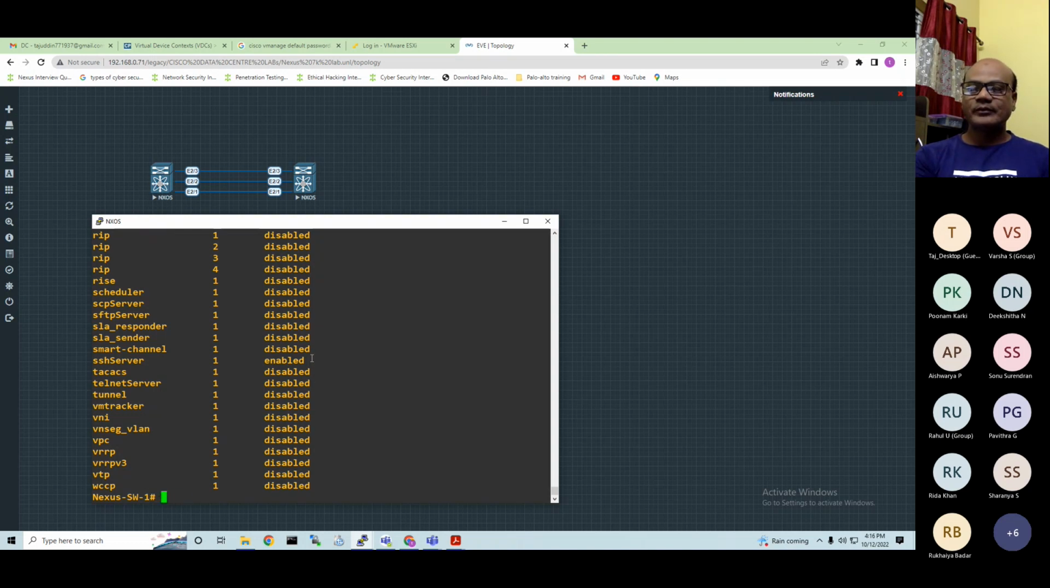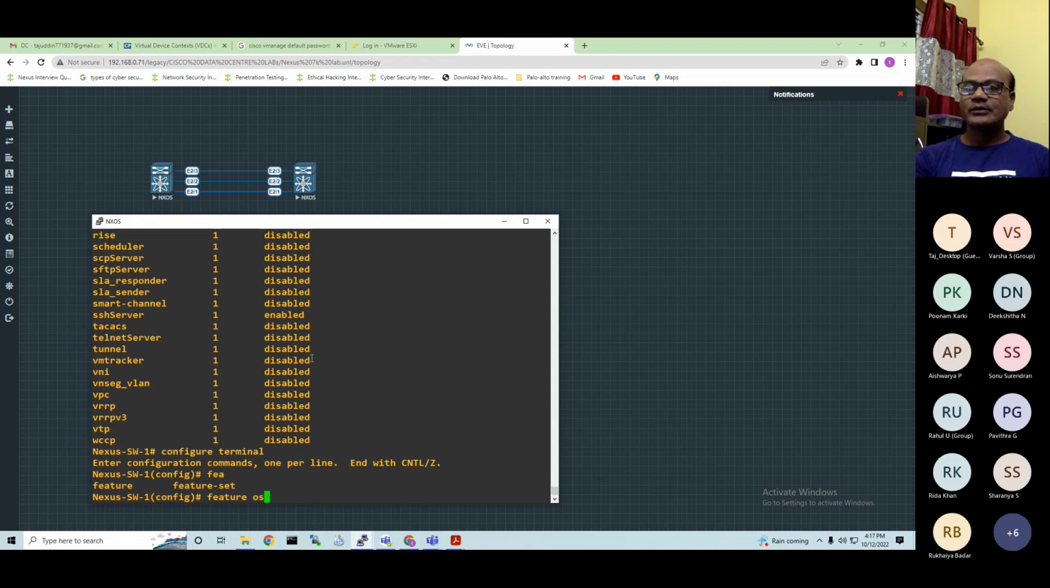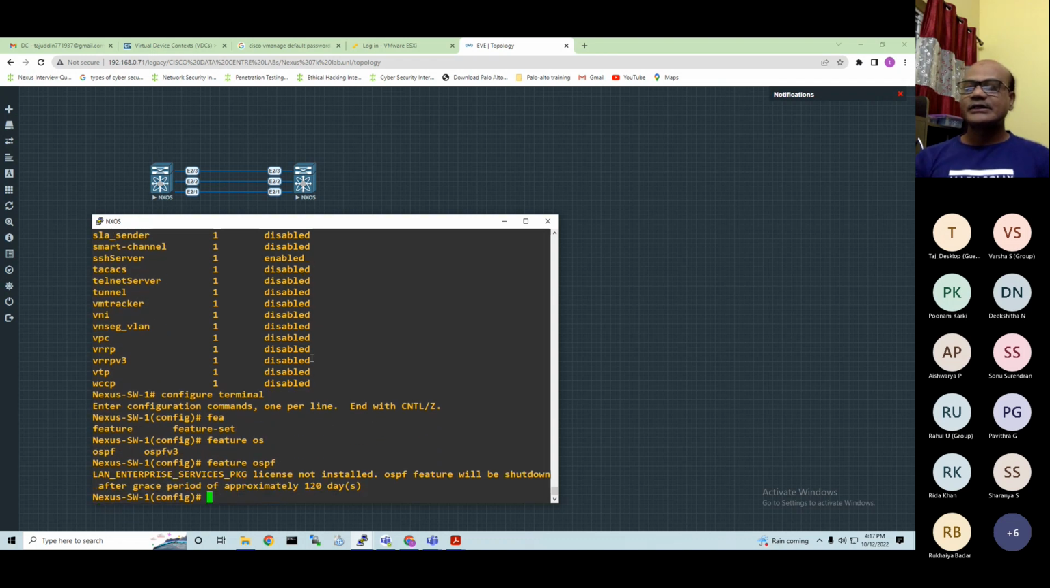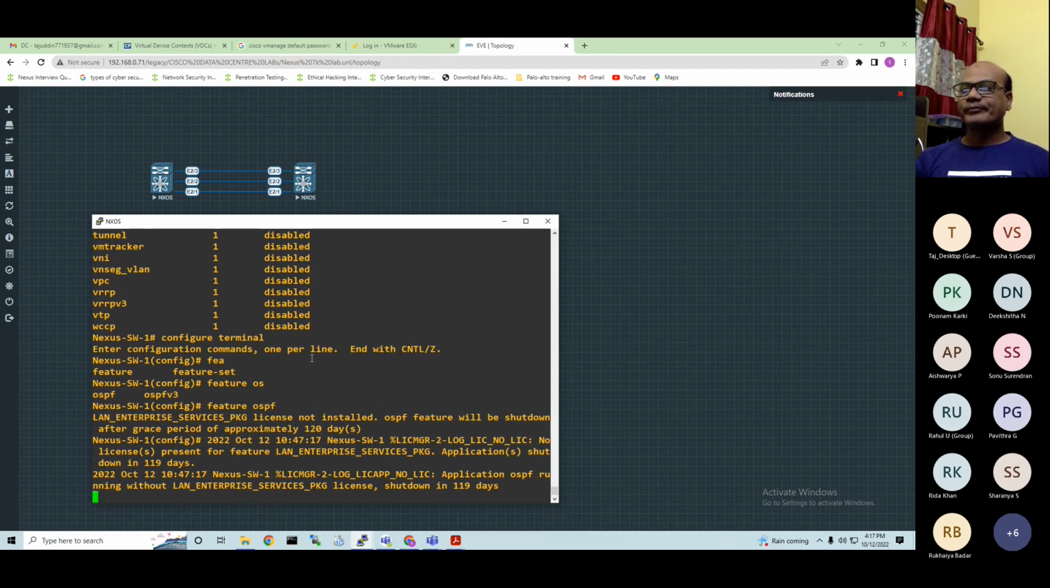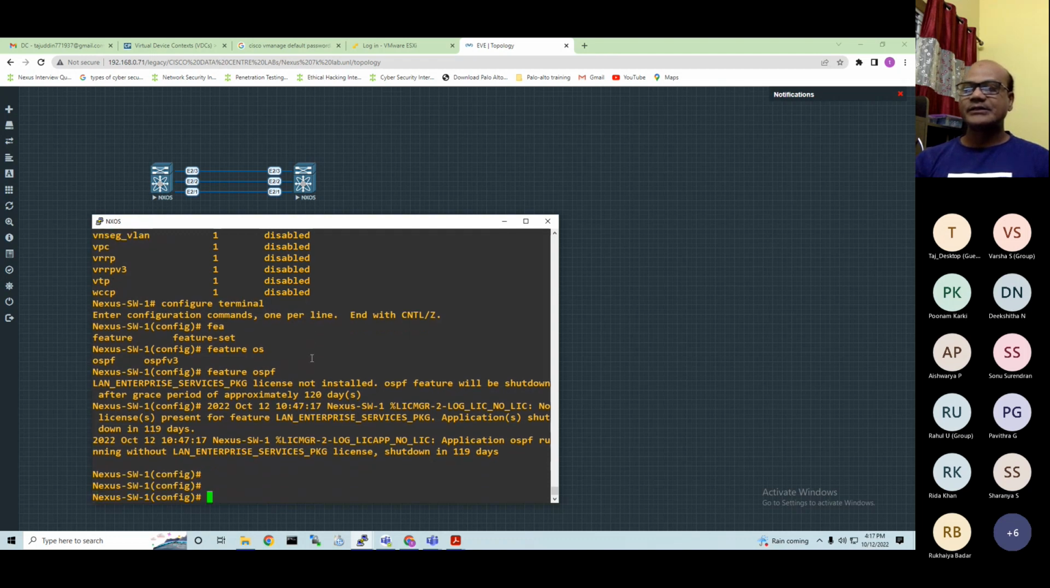Go to global configuration mode, and enter feature ospf. We can see it is saying OSPF will be shut down after 119 days. It gives only about 4 months' time, so within that we have to buy the license to configure OSPF in Cisco Nexus switches, guys. You understood what I said?